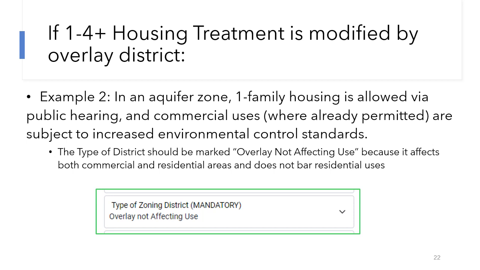Here's another example. In an aquifer zone, one-family housing is allowed with a public hearing, and commercial uses where they're already permitted are subject to increased environmental control standards. The type of district here should be marked overlay not affecting use because this overlay affects both commercial and residential areas and does not bar residential uses.